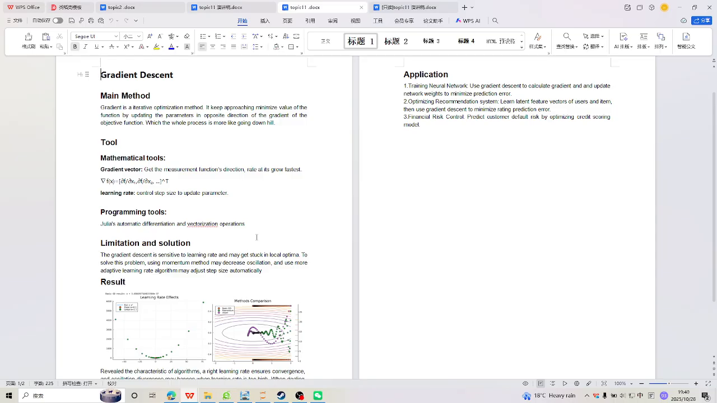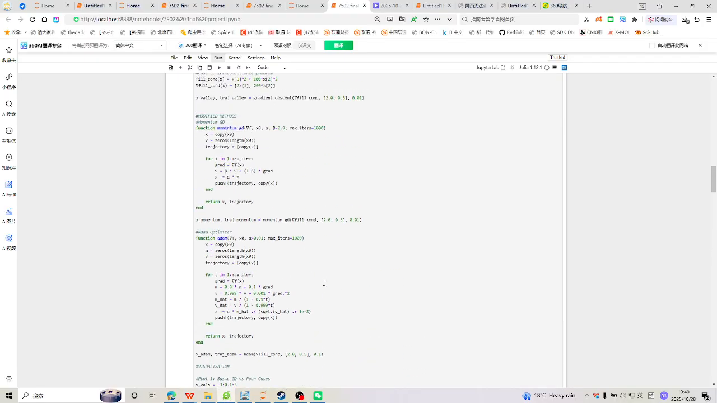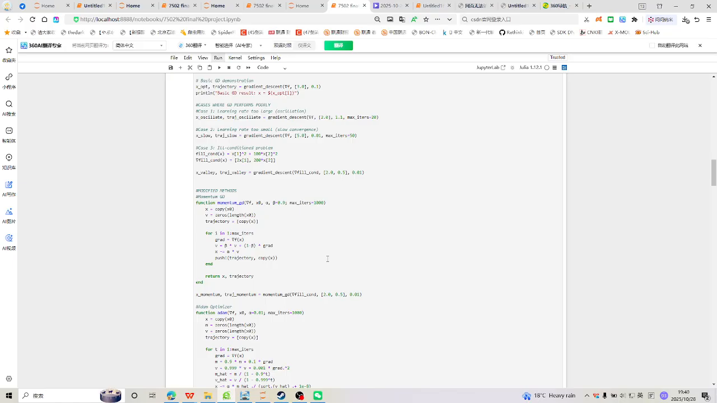And to overcome oscillation problems, we implement momentum gradient descent by accumulating past gradients with a decay factor, which we can see here. The factor beta is equal to 0.9. Momentum builds velocity in a consistent direction. This smooths out updates and helps escape local minima. In our valley problem, momentum significantly reduces the zigzag behavior and converges faster.